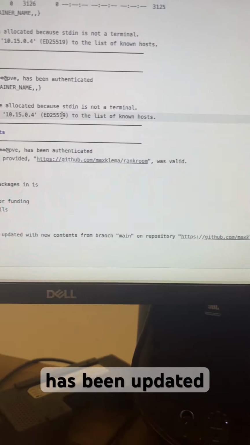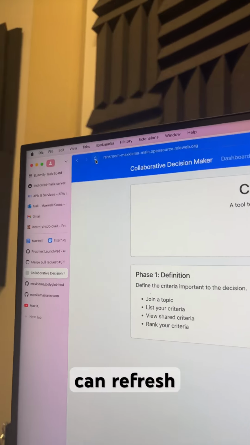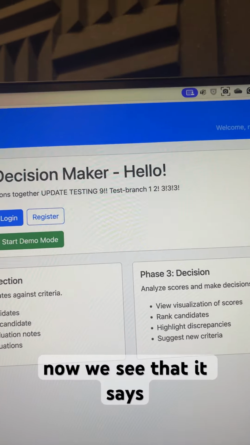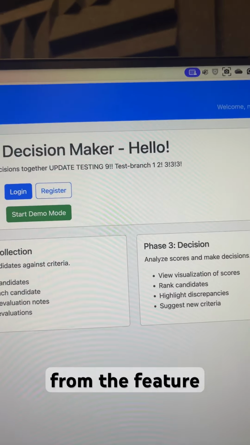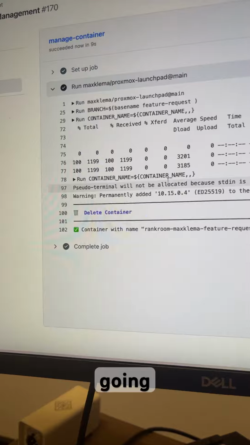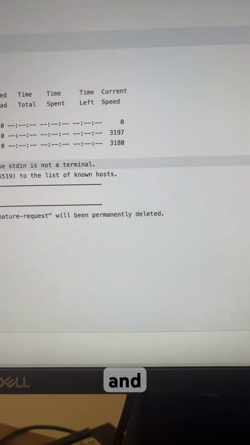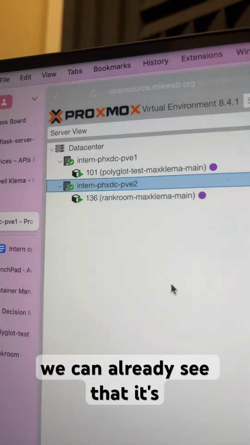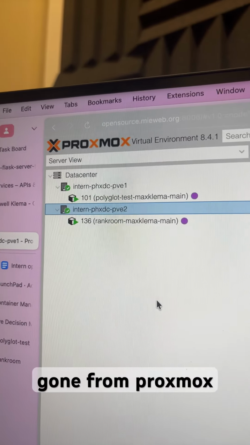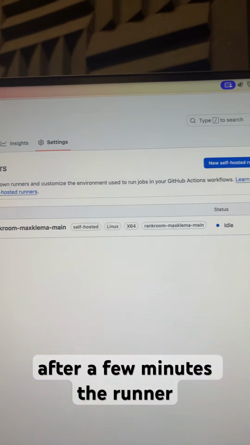Now that the main branch has been updated, we can refresh the page, and now we see that it says hello, which was the code merged from the feature request branch. Going back to the delete workflow, we can see that the feature request runner and container will be permanently deleted. We can already see that it's gone from Proxmox, and after a few minutes, the runner is gone too.